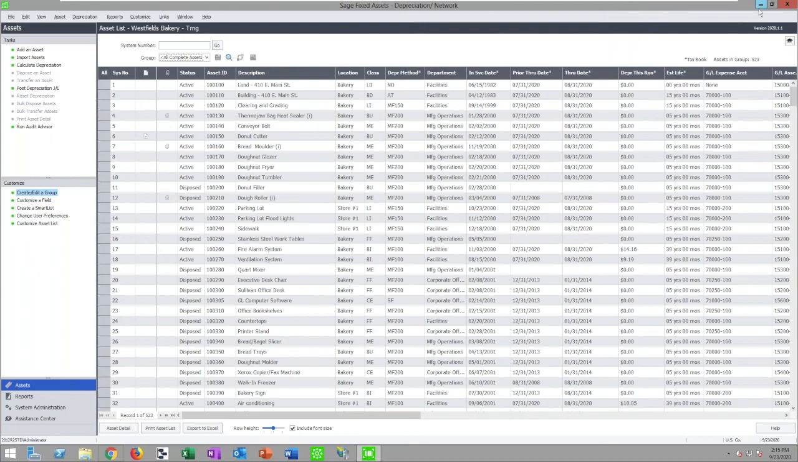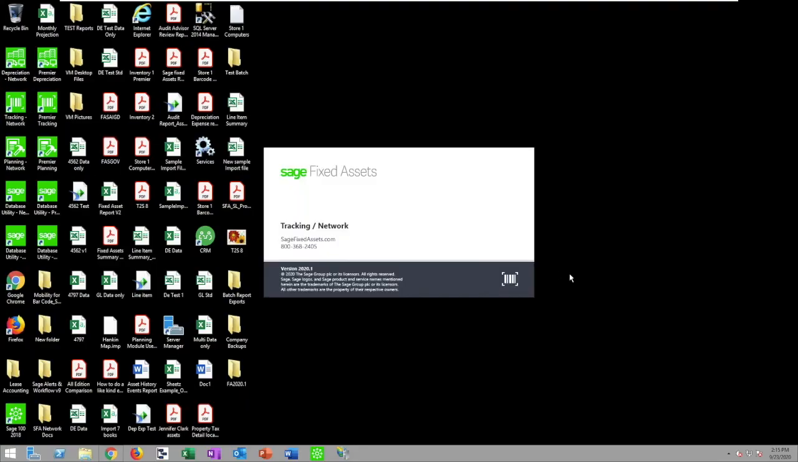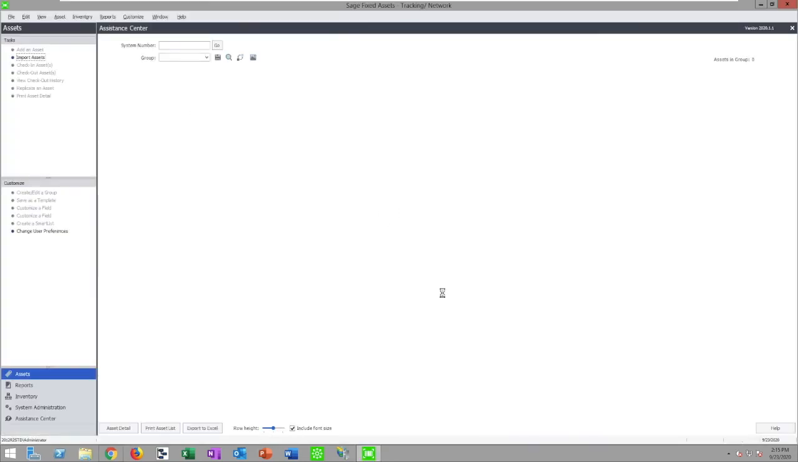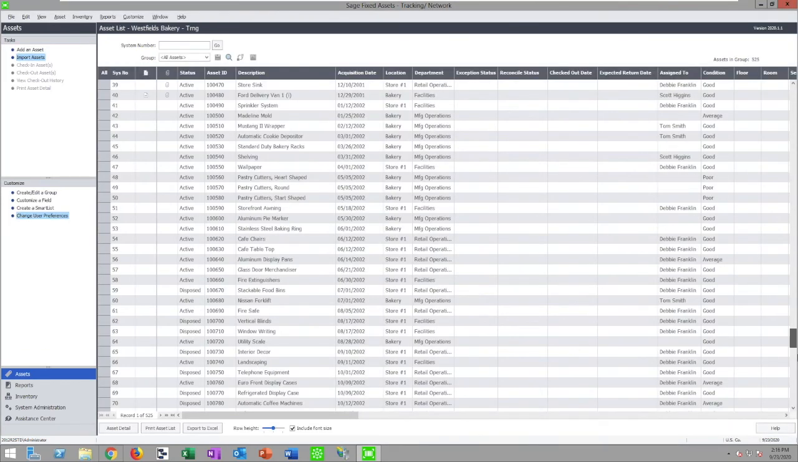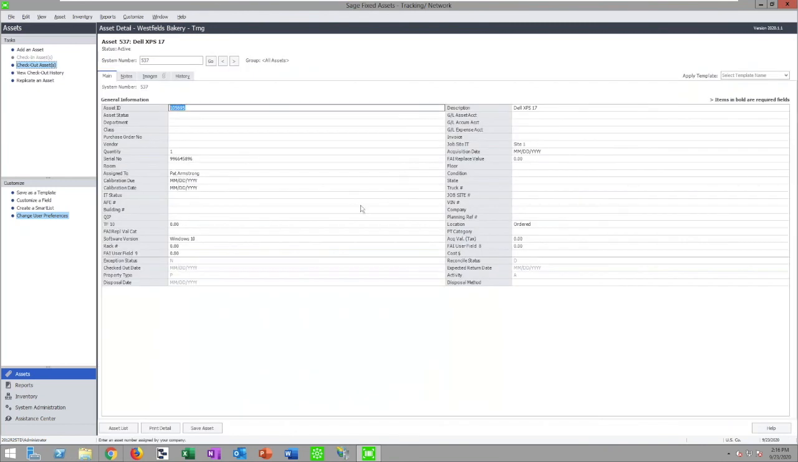Now, for a quick peek at the other modules that I spoke about, the tracking module, I just want you to see the look and feel is the same. It's actually using the same database as the depreciation module. And this is where you can actually do your physical inventories without the ability to do anything to impact depreciation. As you can see, it has all of the general information fields, no book fields.